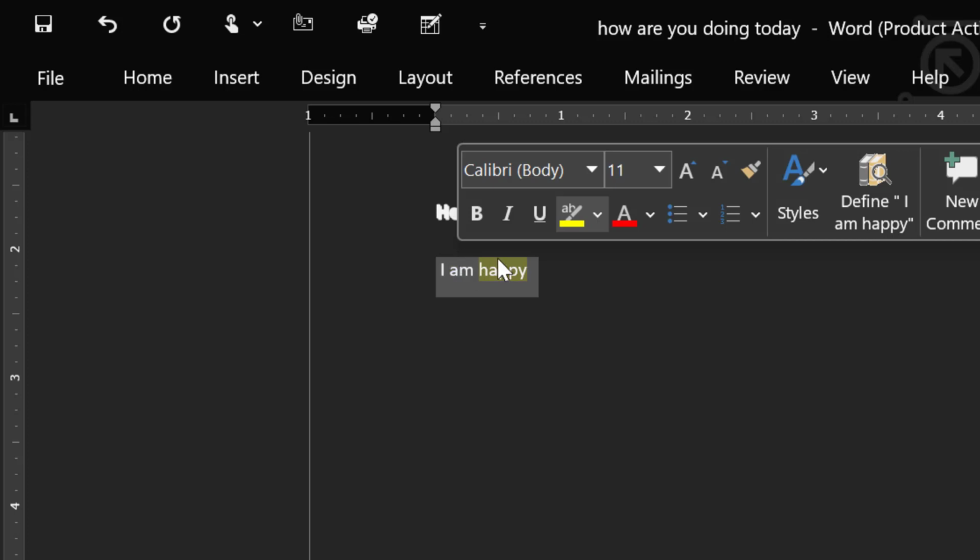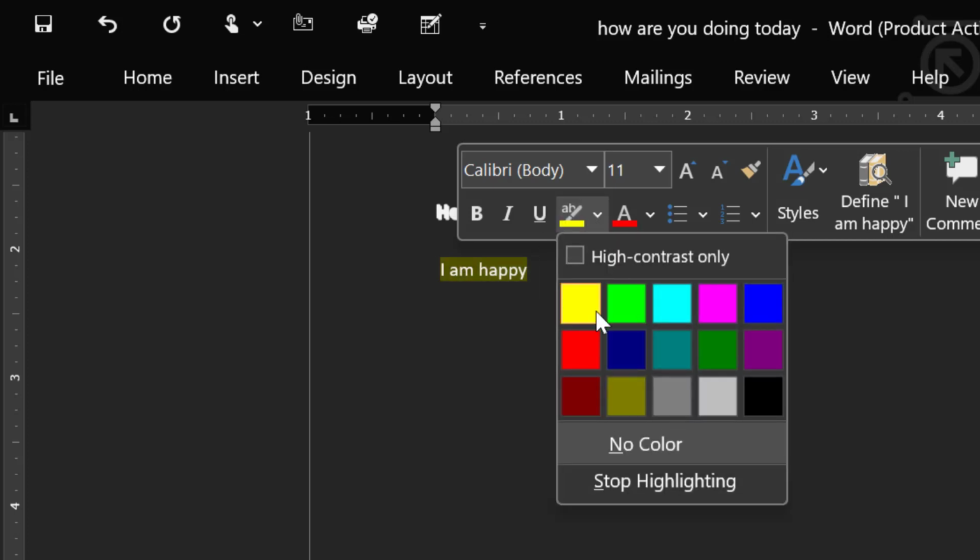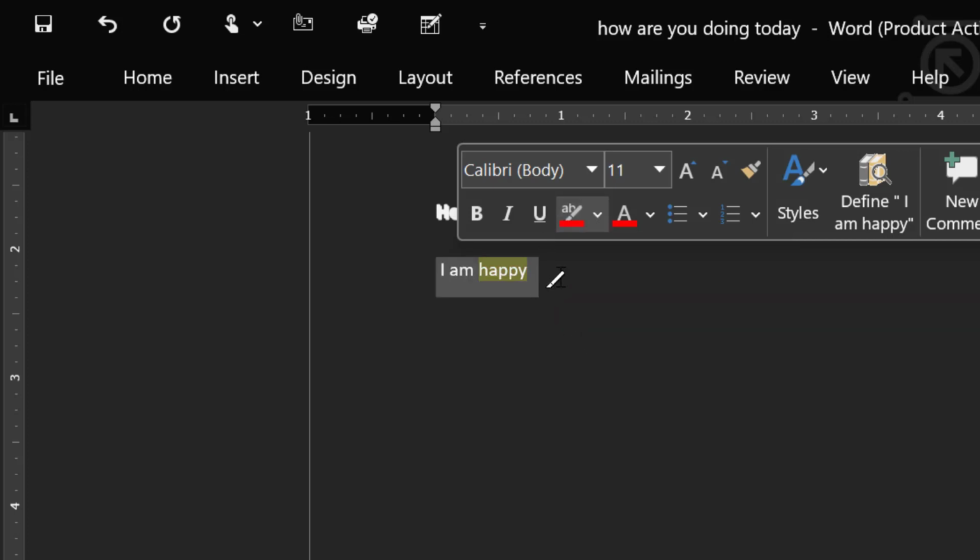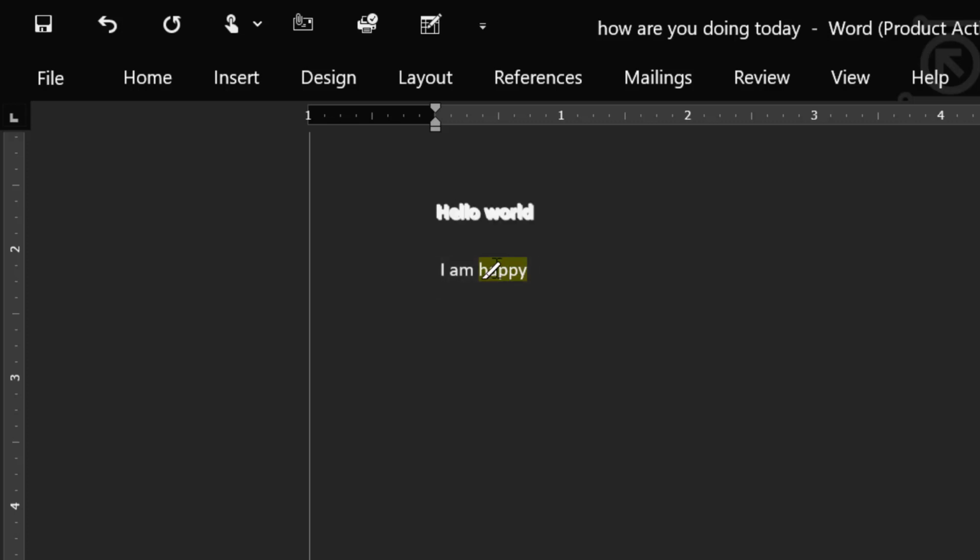You can change the color of the highlight to maybe red. If you notice, you can just click on the text. So if you notice, it is highlighting it, right? So once you click on it, it will be highlighted.